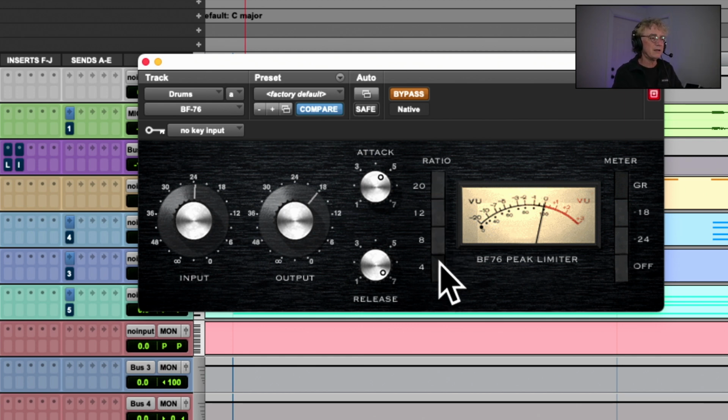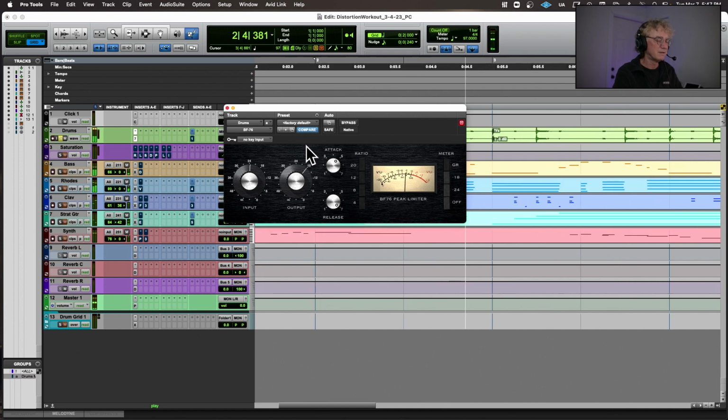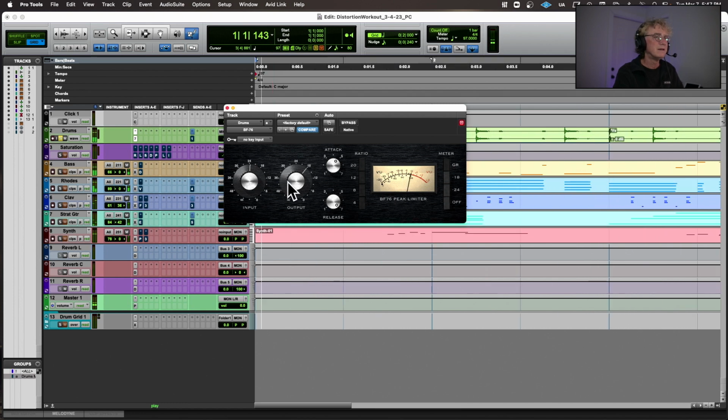But what I've got here is I've got this set up so that all 4 of these buttons, right? This is 4 dB, 8, 12, 20. If I hold the shift key down and click on any of these, all 4 of these are pushed in. And that creates a special effect with the drums. So let's take a listen to this. I can turn the output up a little more.